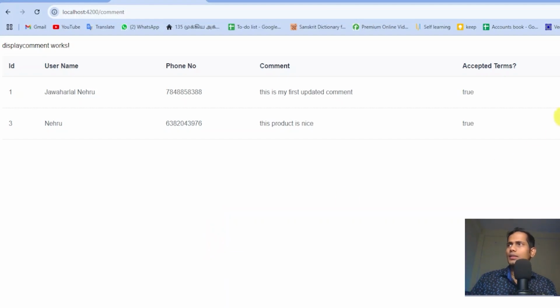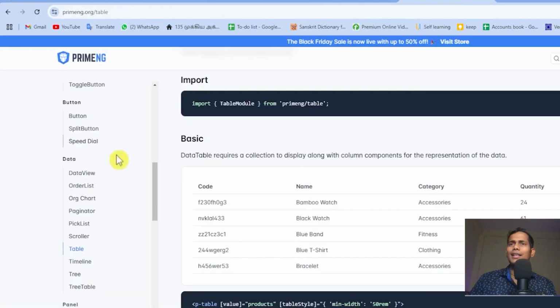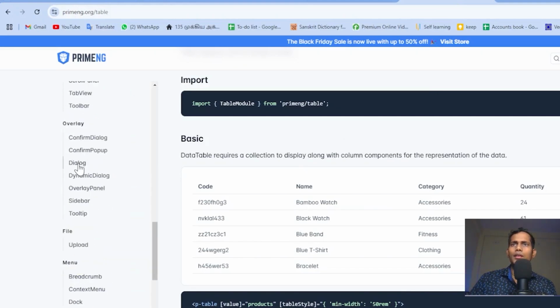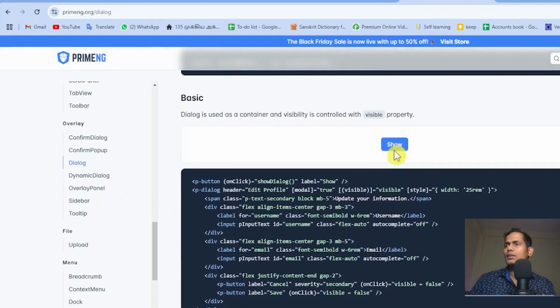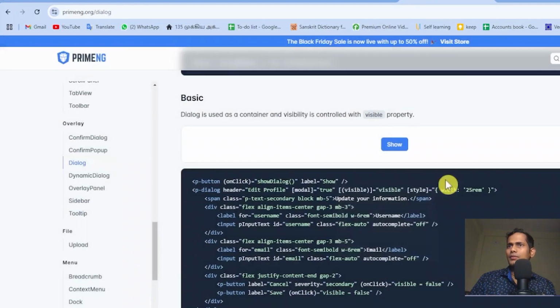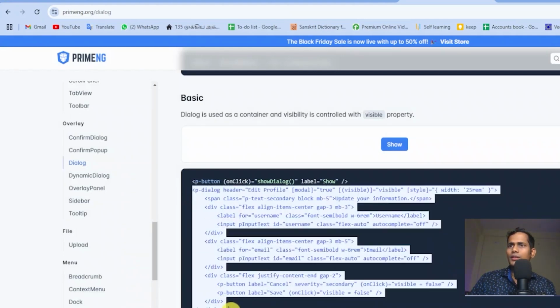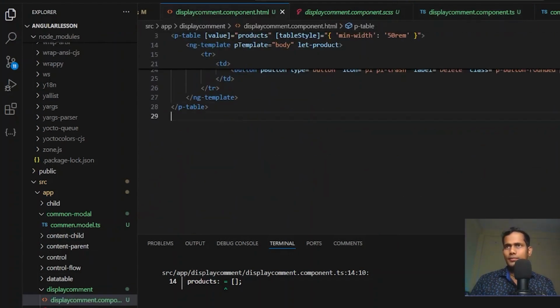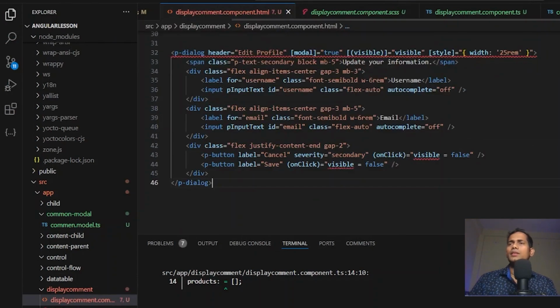For that, in the edit, from PrimeNG, I will take the dialog. In PrimeNG there is an overlay dialog. Here is the dialog, guys, and when you click this, something is coming here. So I take the first option itself. I take from here till here, and I go to my VS Code, the display command. In the bottom, I just put this, guys.